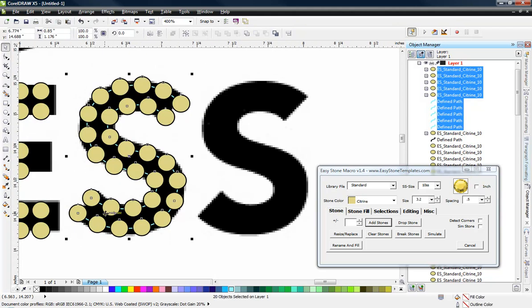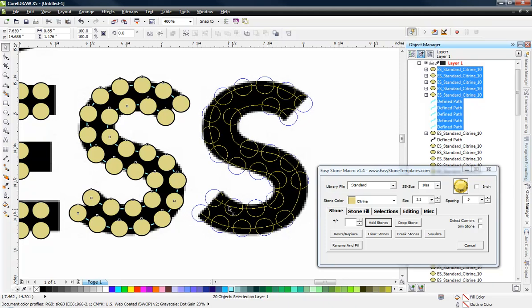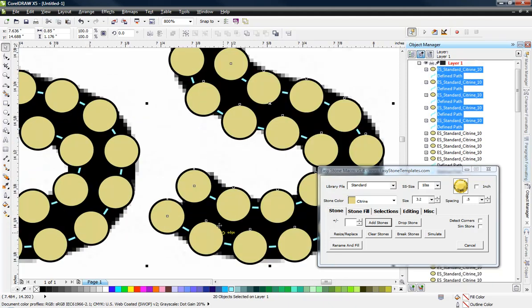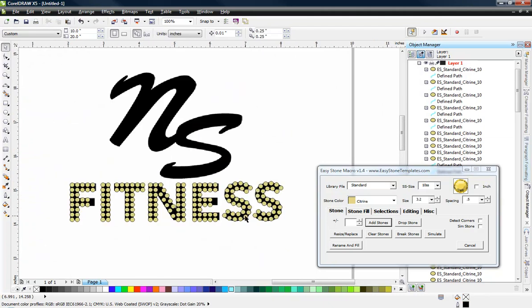So now that we have one letter S created, we can just right click and drag and make a duplicate. And so there is our duplicate. So now our fitness word is taken care of. Now we can take a look at a similar procedure for the NS part of the logo.